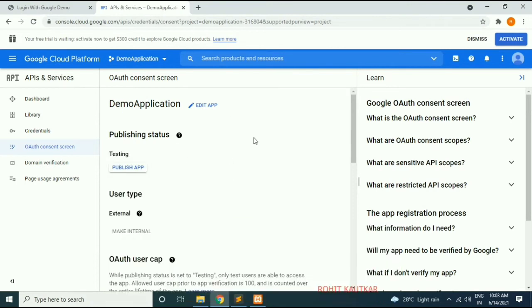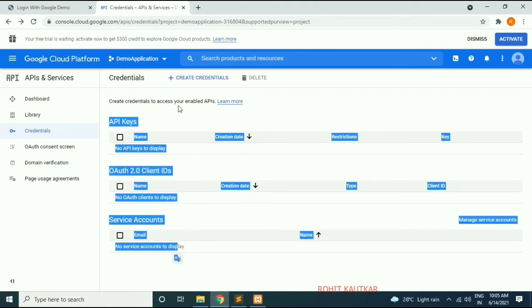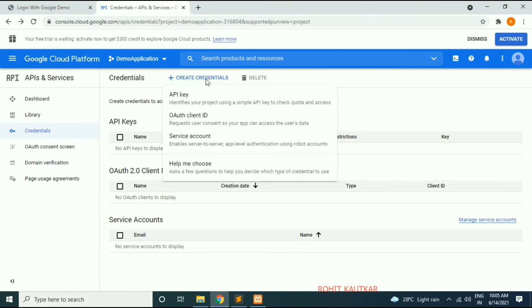Next thing, we need to create the credentials. In order to create the credentials, I will click on this credentials option. Now friends, in order to access our APIs, we need to create the credentials here. Right now you can see we do not have any credentials created. So in order to create a credential, click on the create credentials button. Now it will show you these 4 options in front of you.